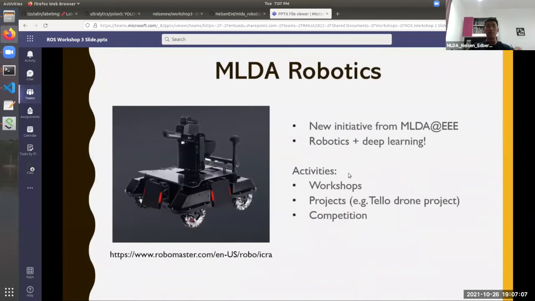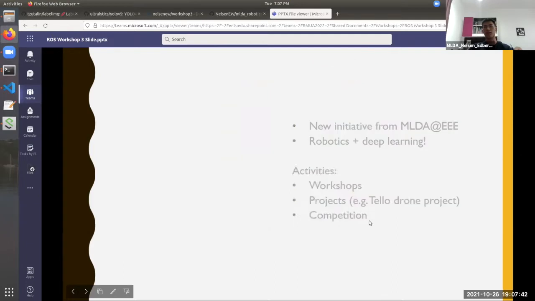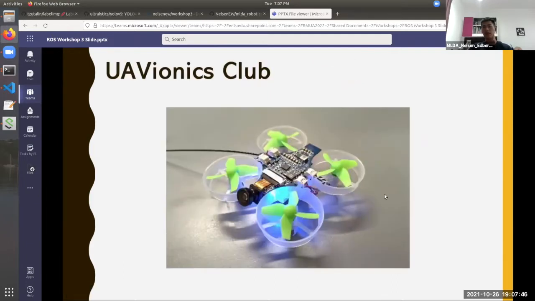For this workshop, we're conducting it through MLDA Robotics, a new initiative from MLDA Triple E. The idea is that we want to integrate deep learning into robotics. Our activities include workshops such as this one, and projects we've conducted previously, such as the Telodrone project, and we have many more to do. The main objective is to compete in the RoboMaster competition. Aside from that, this workshop is collaborated with UAVIONICS Club, so I think Junse can do a brief presentation about that.